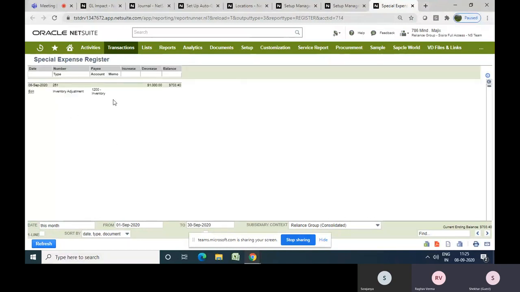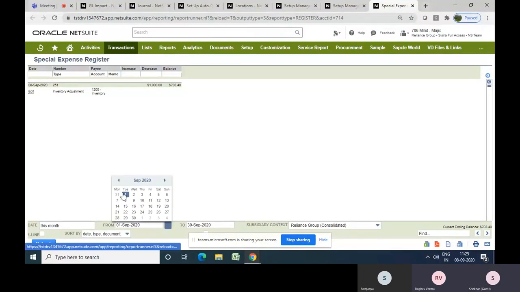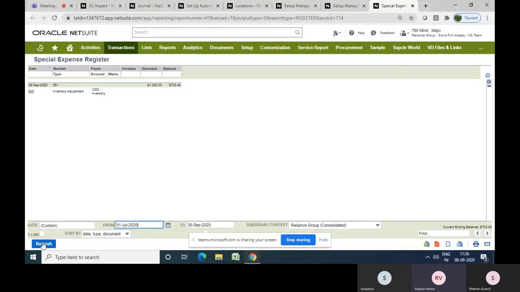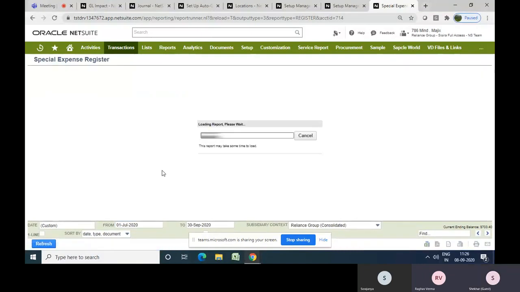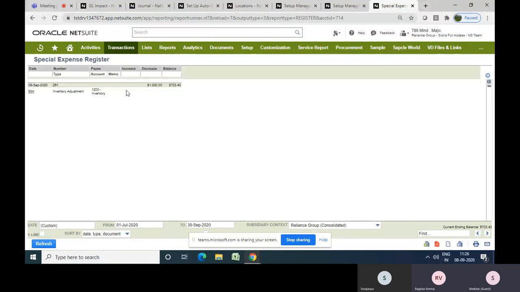Okay, we can see one inventory adjustment is there, and here is the amount, right? 1000 got debited. Balance is 703.40. Now, if you want to check 2 months or something like that, you can just check it from here. I'll refresh this so that we could have the data. If there will be data, it will show. Else just one line will be there. Okay, we don't have. Let it be. We have this one, right?